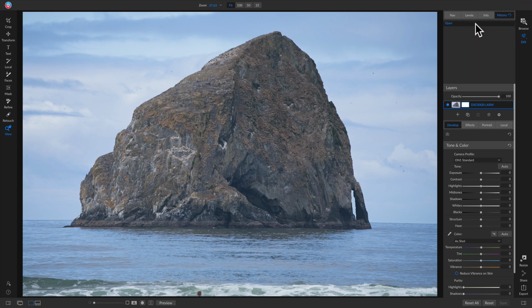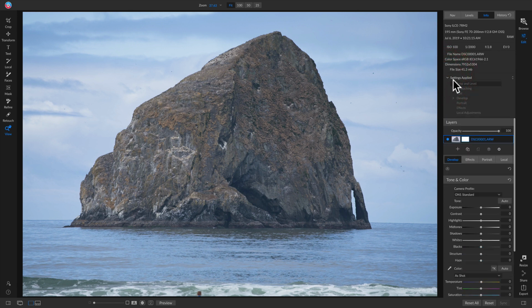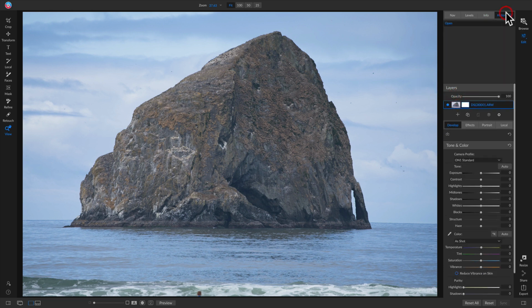So this history pane is going to show us all of the edit history and adjustments we've made to this image. So I'm actually going to leave this history pane open while we edit this image so you guys can see all of the different adjustments that we make to it. And once we've made any adjustments, if we go back into our info pane here, this settings applied area, if we click on it, we should have some different settings applied and some different highlighted areas in the settings applied section. So we'll go back into this history pane over here to leave this open.